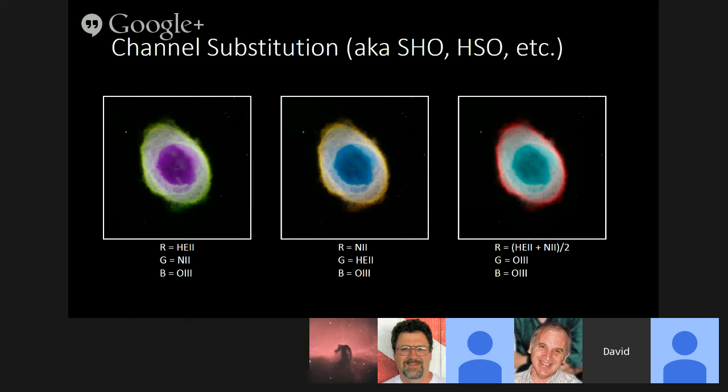So here's an example of channel substitution. Here I took the helium-2, nitrogen-2, and oxygen-3 data from Hubble, and I just combined it in different channels. So the first one is helium is red, nitrogen green, blue is O3. And I moved them around. The last one I blend a little bit of the helium and nitrogen for red, and green and blue gets just the O3 channel, and that gets a little closer to what an RGB camera would actually take. There's somewhat of a cyan color in the middle with red fringing.